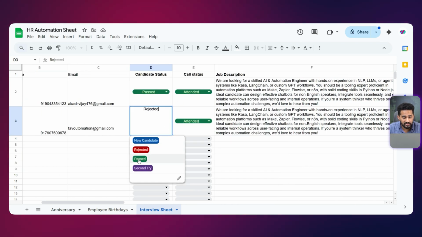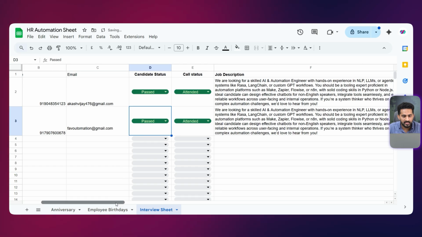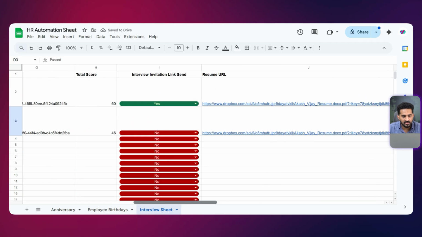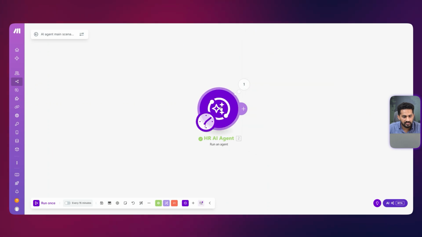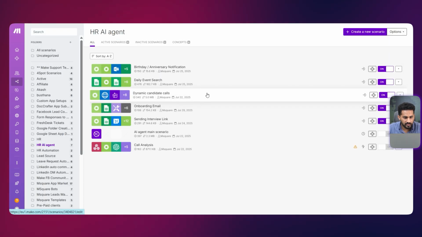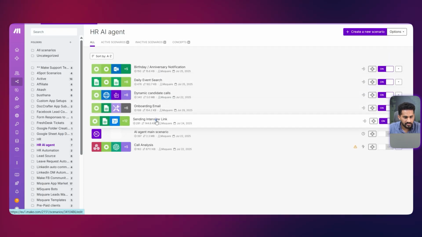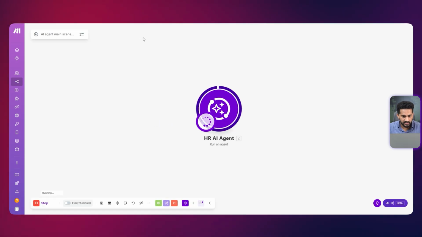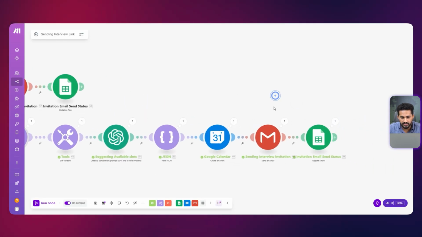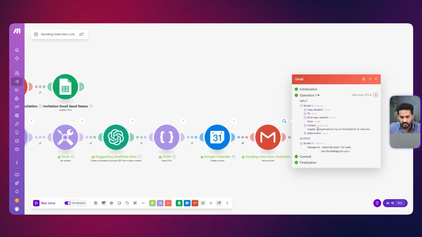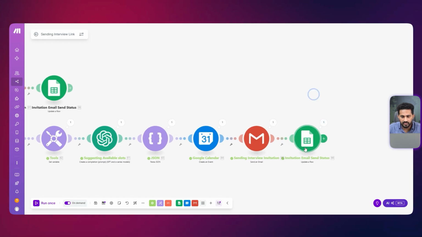I'm just changing this to passed because I just want to showcase sending the next interview link as well. So that's it. And now let me run it again. So it should send the onboarding, or before that it should send the link for the next round. So here you can see we should have a sending interview link. The agent is still running. Yeah, here you can see this tool got triggered. It finds a slot by GPT and sends an invitation mail, and after that updates the Google Sheet.